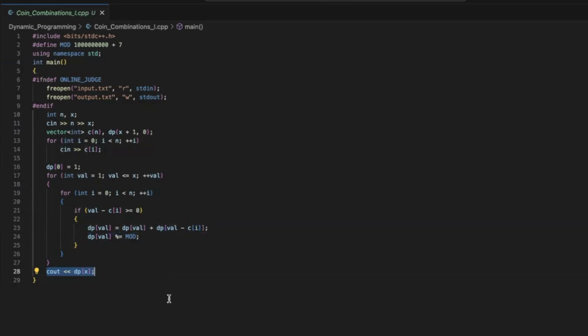Now, before submitting the solution of this code, I would like to cover the second problem as well, so that I can cover the differences these two problems have. Let's move on to the second problem now.